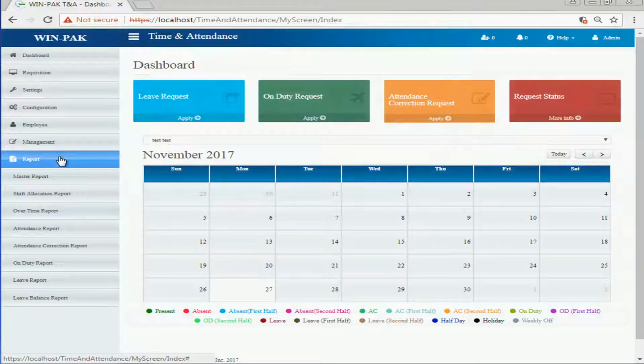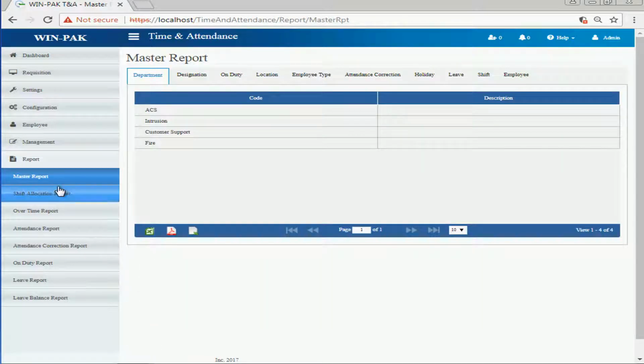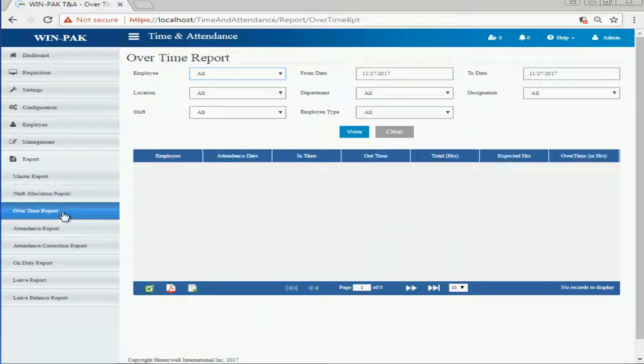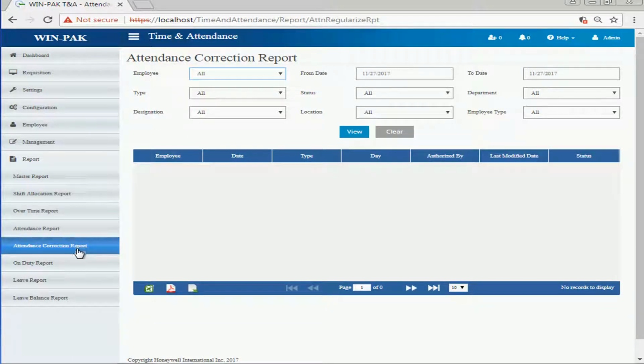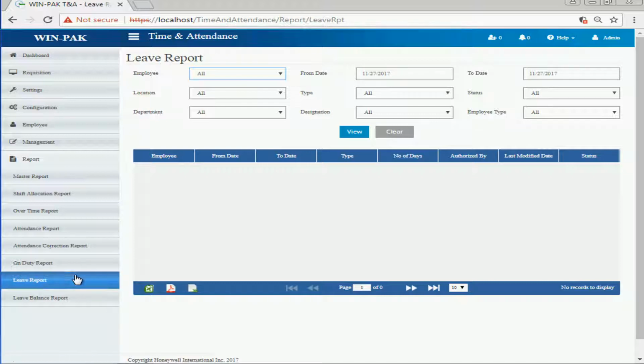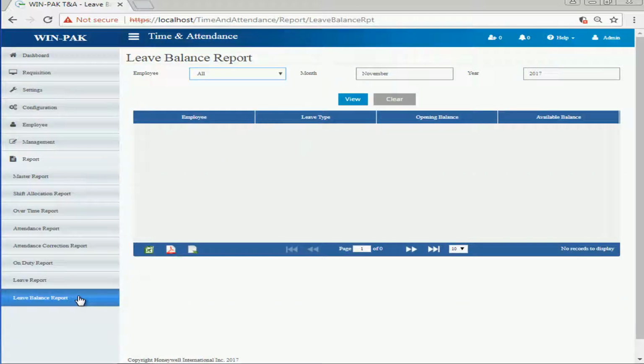In the report link, you can generate various reports like the master report, a shift allocation report, an overtime report, an attendance report, an attendance correction report, an on-duty report, a leave report, or a leave balance report.